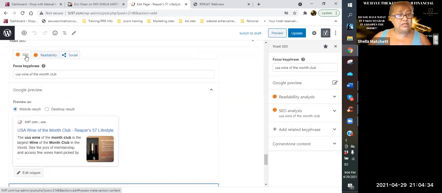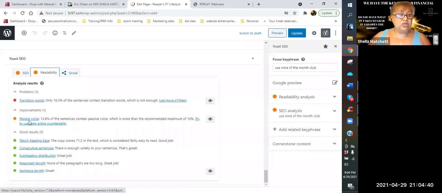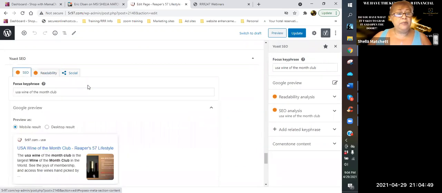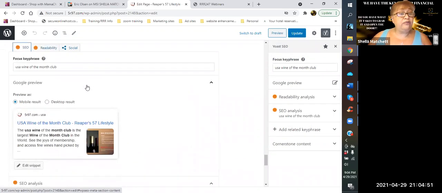And then you're going to scroll down to your Yoast. You have two tabs. One's your SEO and one is your readability. So most people always have trouble with these two, transition and passive voice. I always tell them if your page is less than 400 or 500 words, keep writing. It usually will take care of itself, but that doesn't mean you can't go in and try to fix it.